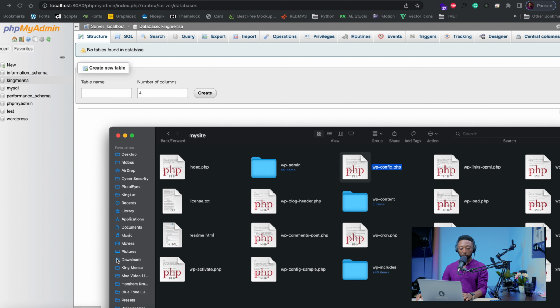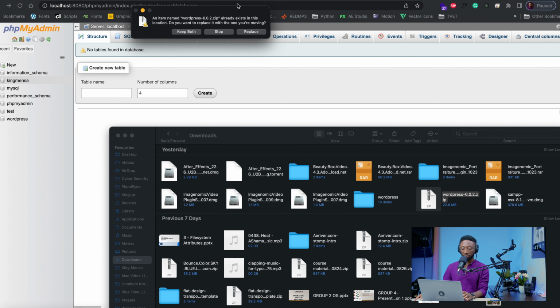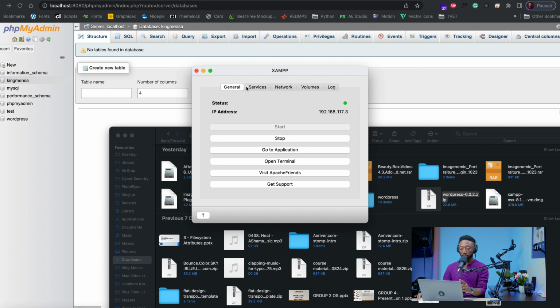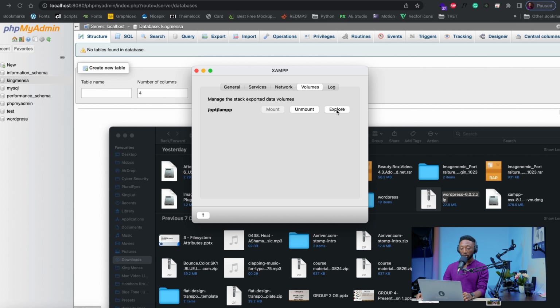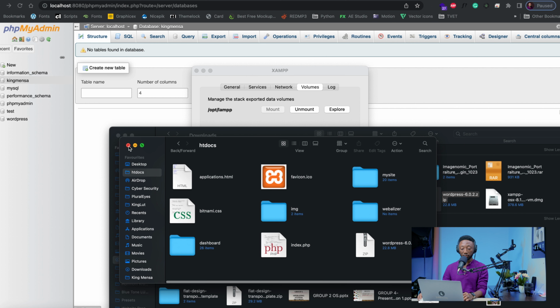Then we'll go to downloads and pick our downloaded package for WordPress. Then we'll go to htdocs. I've made a shortcut here. If you want to find this, the htdocs, you go to your XAMPP, you go to Volumes, you click on Explore, then you locate htdocs. I just made a shortcut here so that I can access it faster.